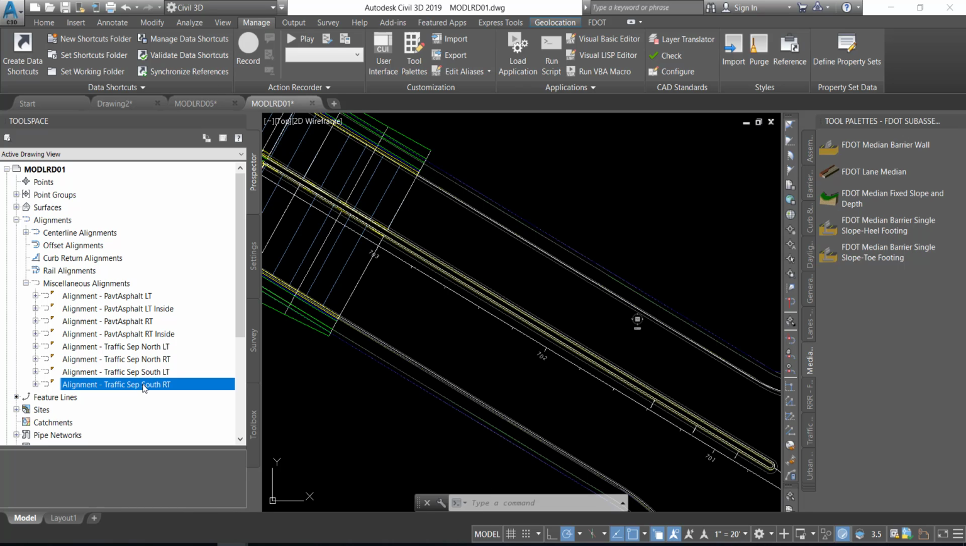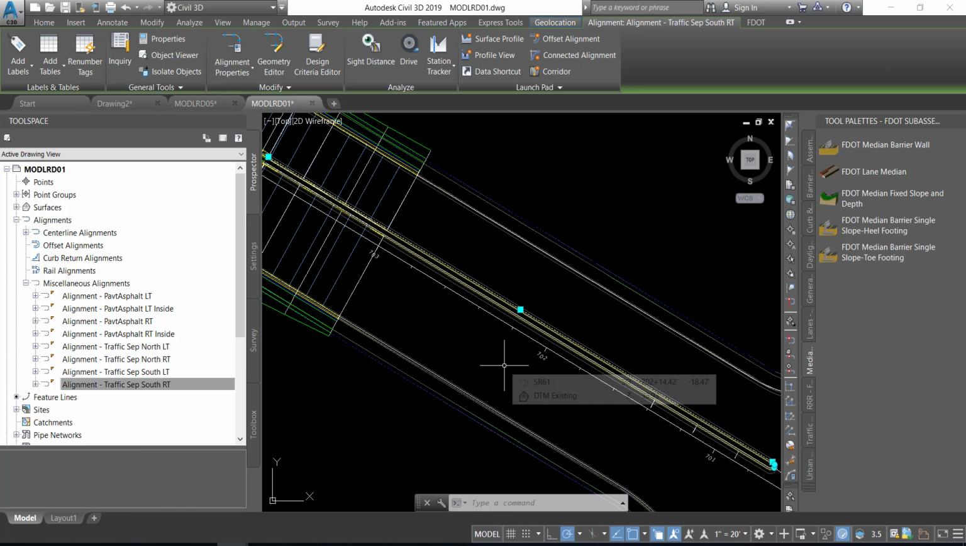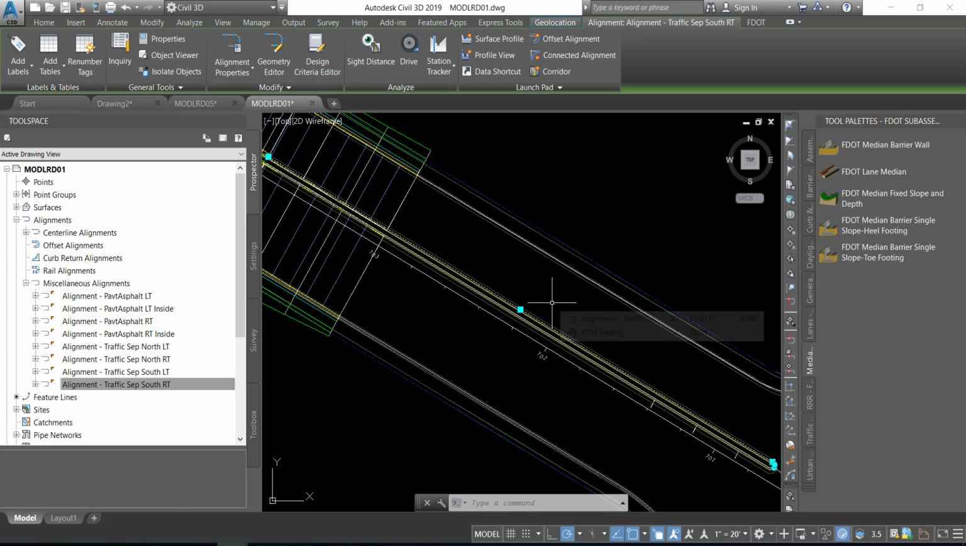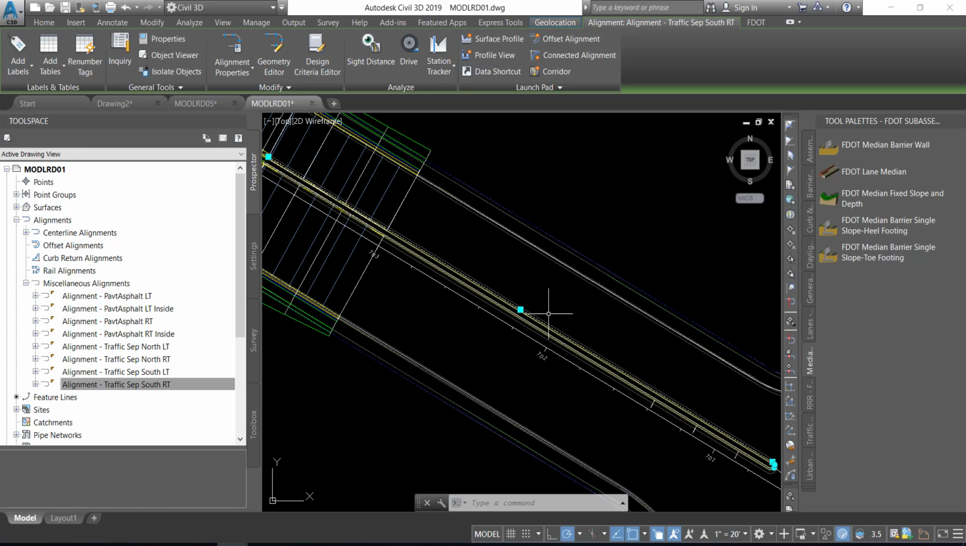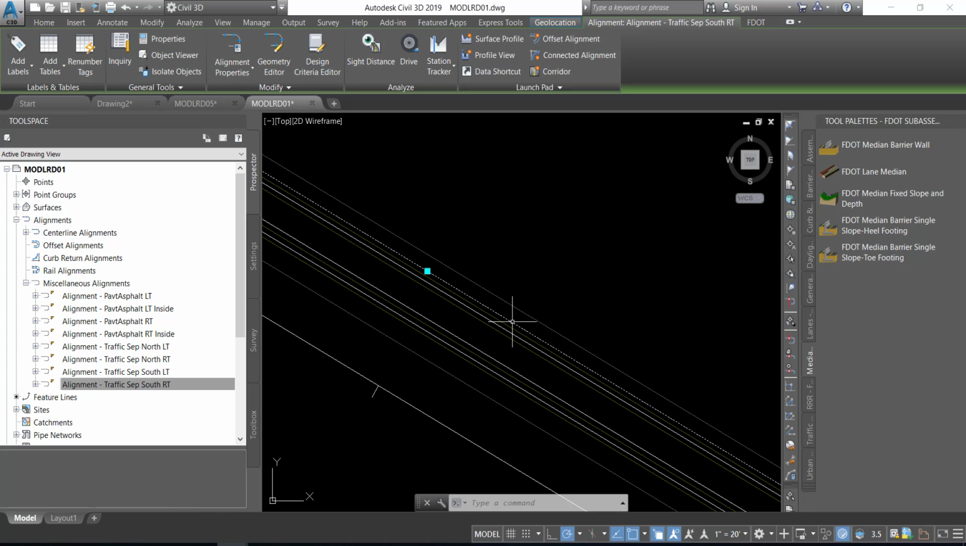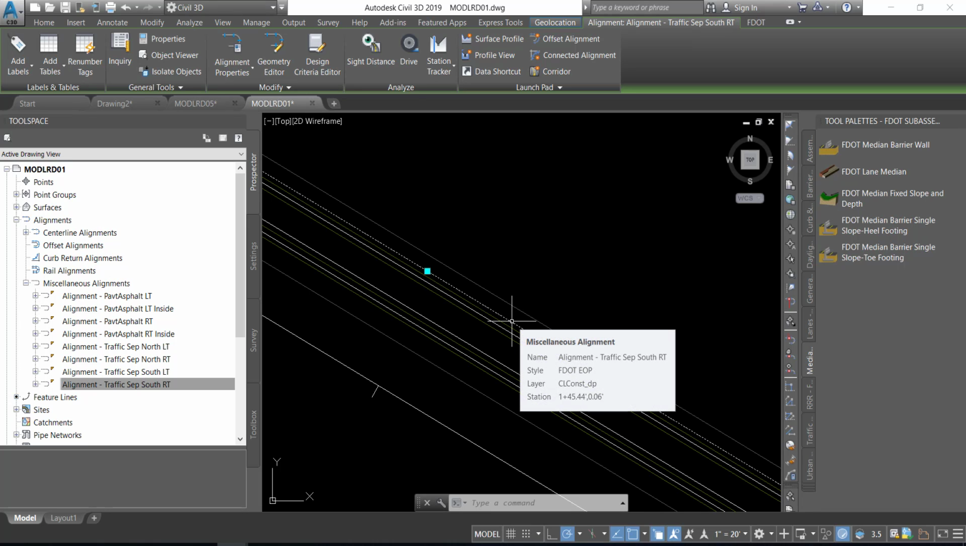Next, select the alignment traffic separator south right and choose Select. You'll then see the traffic separator alignment become dashed on your screen. Hover over the alignment just after station 702 and review the station value. If you have to, zoom in a little bit so you can bring your cursor over that alignment.